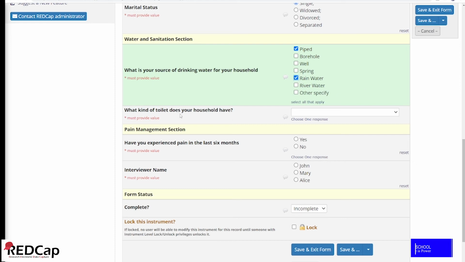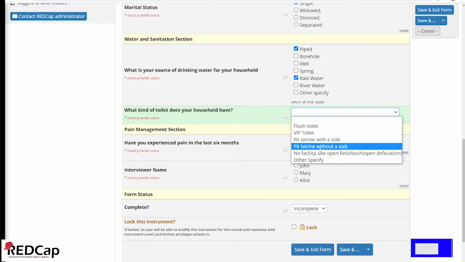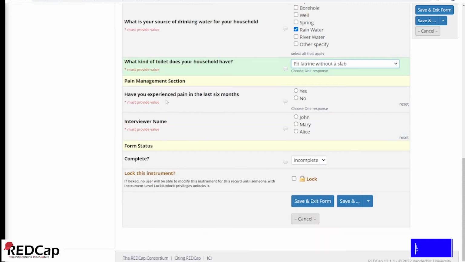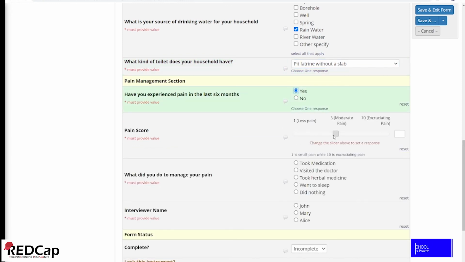Then what kind of toilet does your household have? So they have a pit latrine without a slab. And then, have you experienced pain in the last 6 months? So in this case we have yes. What type of pain? So we can increase the score to 8.